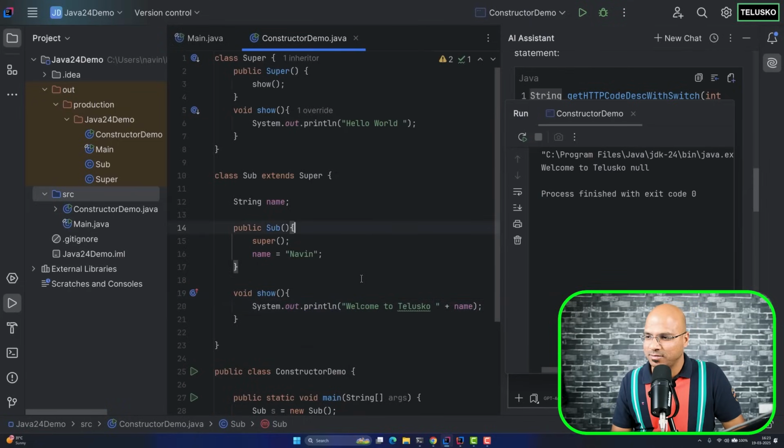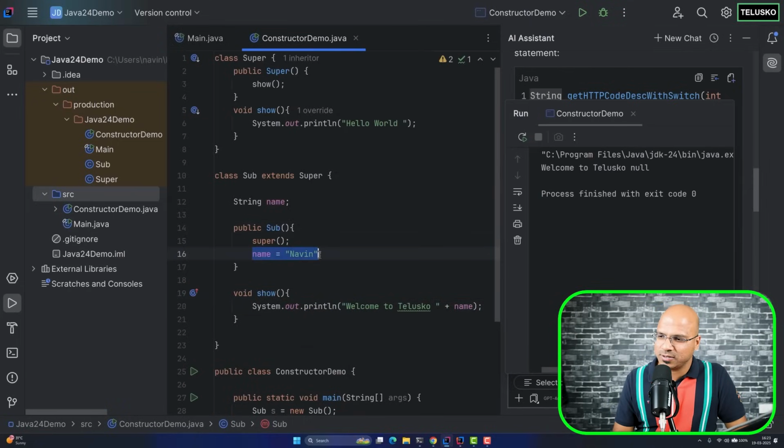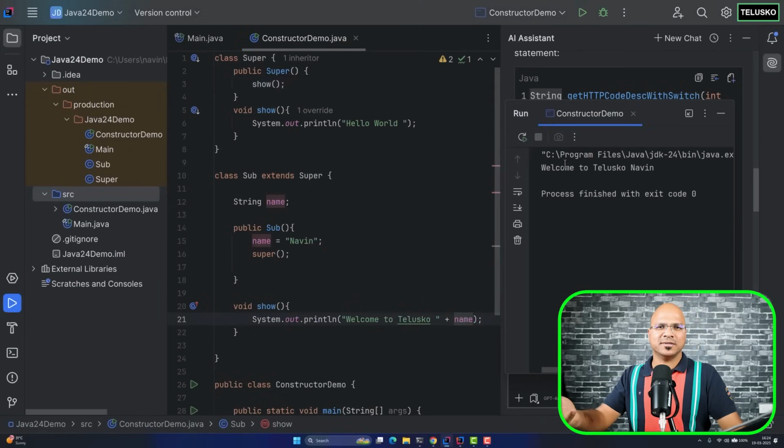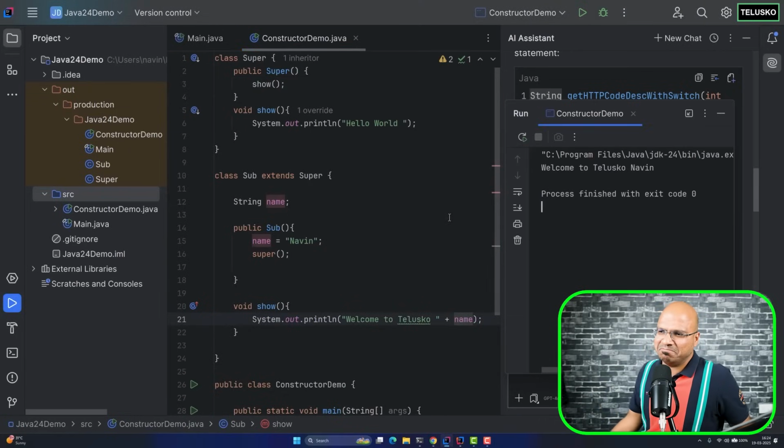Now, what's the solution? The solution is very simple. You take this, cut, and put that before super. Now, what will happen is, before calling the constructor of a superclass, we are assigning a value to the name variable. Then when it calls the show method, it will print name. Let's run this and solved. And now you might be saying, okay, it works, then what's the issue? It works only in the preview version. Okay, so let me show you.